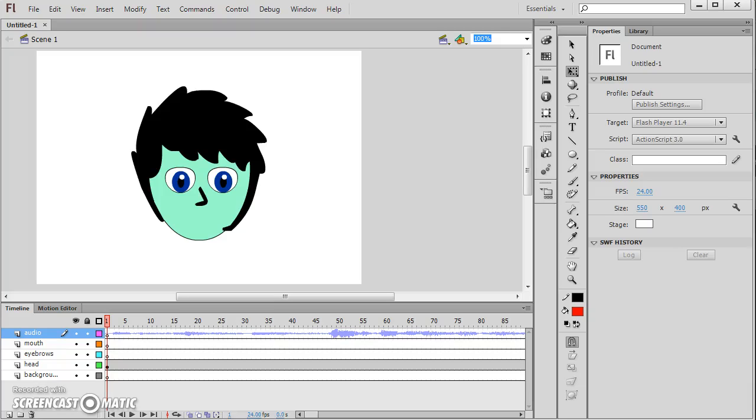Alright, now in this video I'm going to show you how to animate the mouth. This is where we actually get to animate. So after a long while, here we go. So the first thing I need to do is know when the mouth is moving. If I hit enter on the keyboard, it'll start to play with the audio.